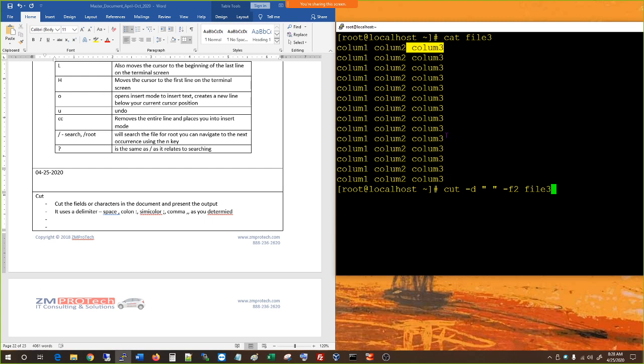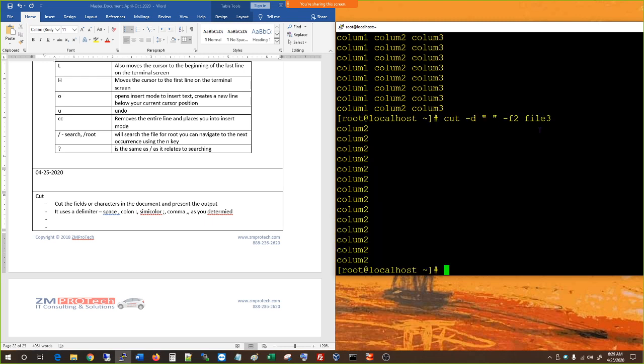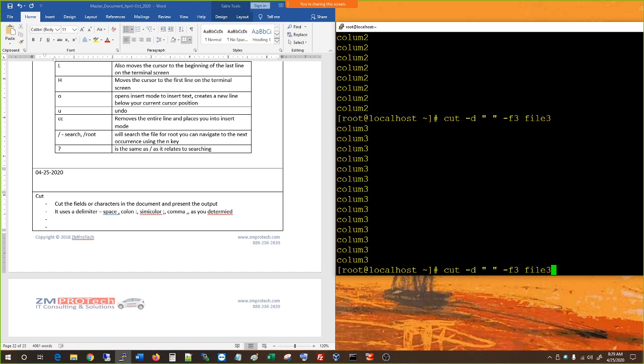Usually you will use this if you have something that comes up like this, okay, and it gives you the output. Let's see if we do F3 here, it brings in column 3. Okay, so the delimiter uses characters. It uses delimiter characters.